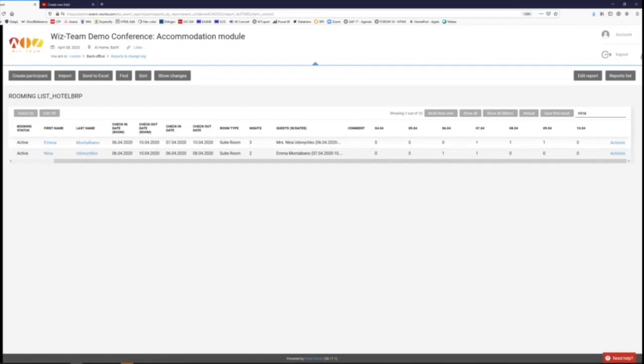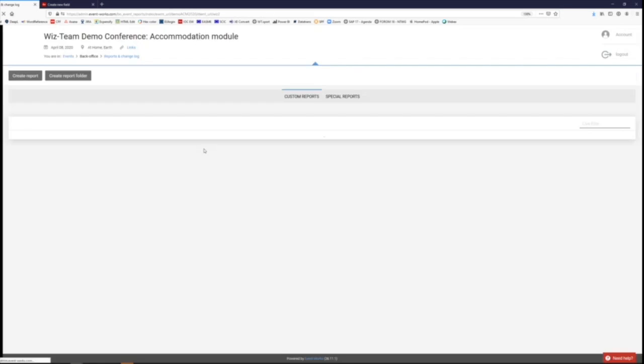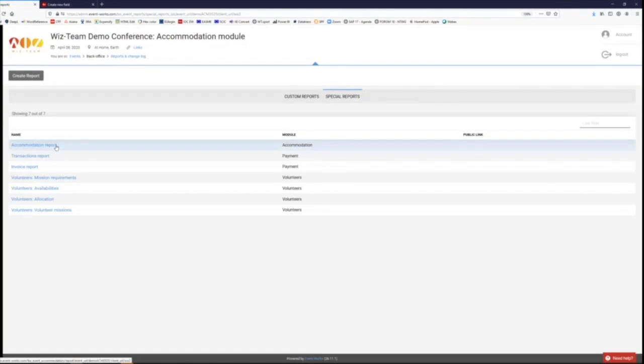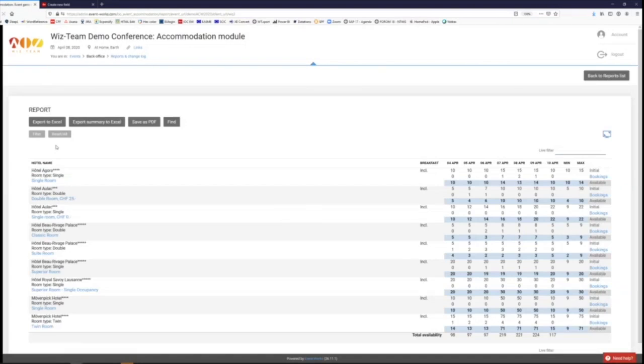We also have in the report a special report called Accommodation Report. And here, based on the allotment you have inserted into the system when you created the different room types, you will have a nice summary of the rooms: the allotment you have, the number of bookings you have, and how many available rooms are left.